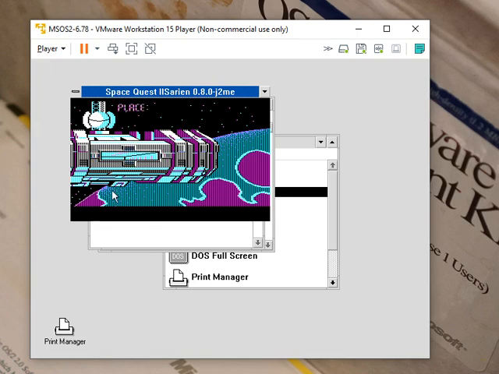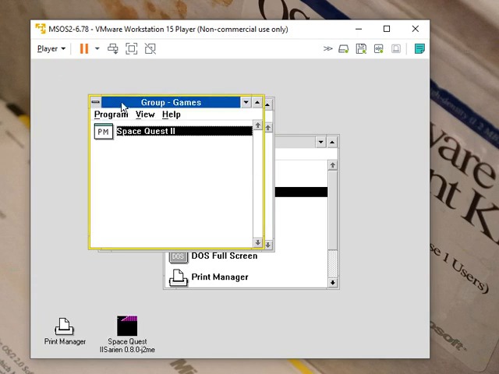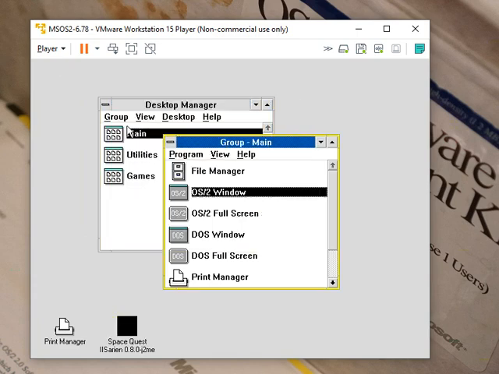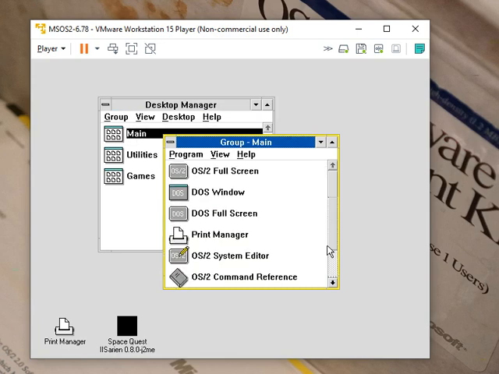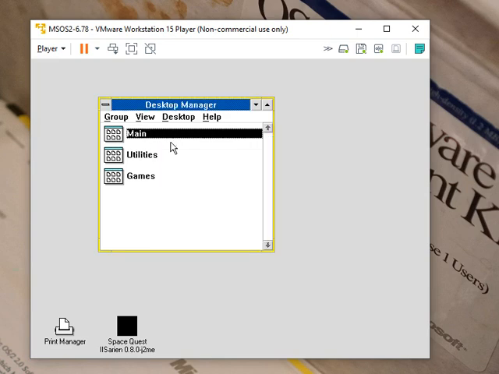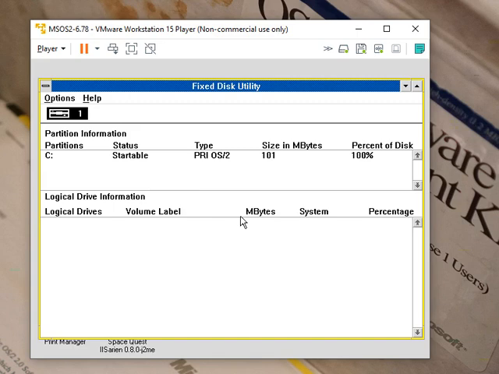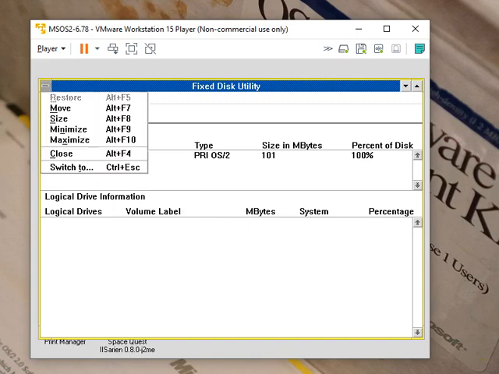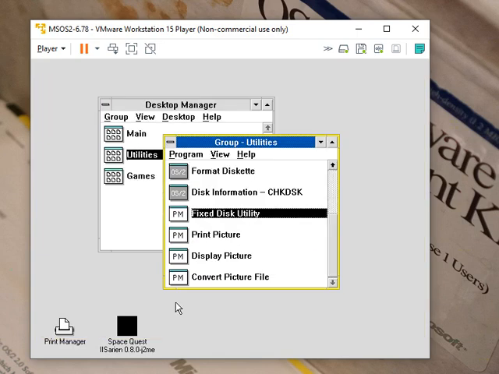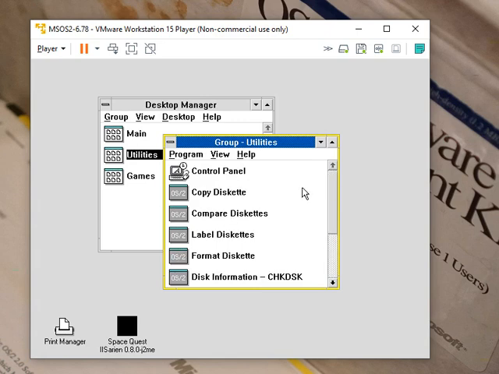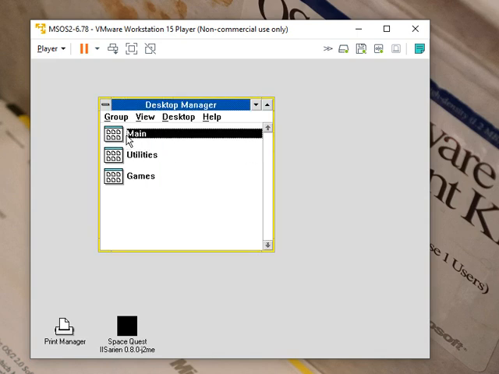The native OS2 program for the 6.78 beta. Because yeah, it doesn't come with much. If I just minimize this, you can see it's like 6123, just some command prompt, a reference manual, and then nonsense like control panel and what's the most exciting thing here? Fdisk? Yeah, close Fdisk. There's not a lot in here.